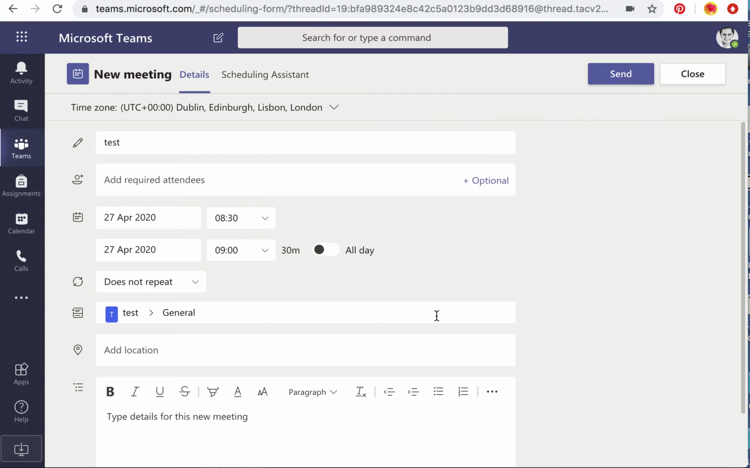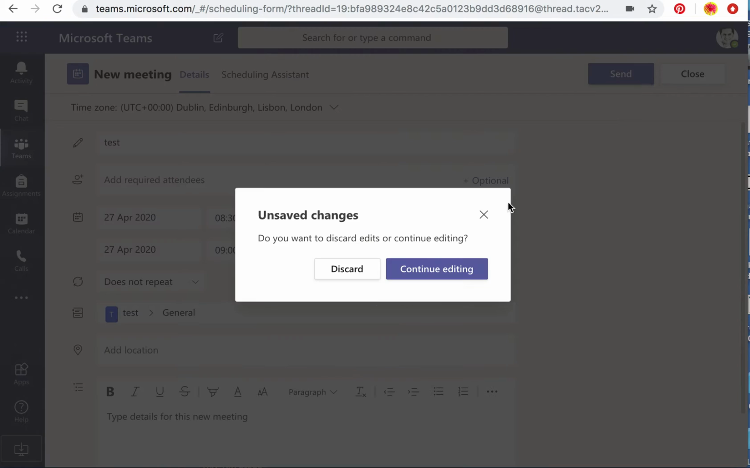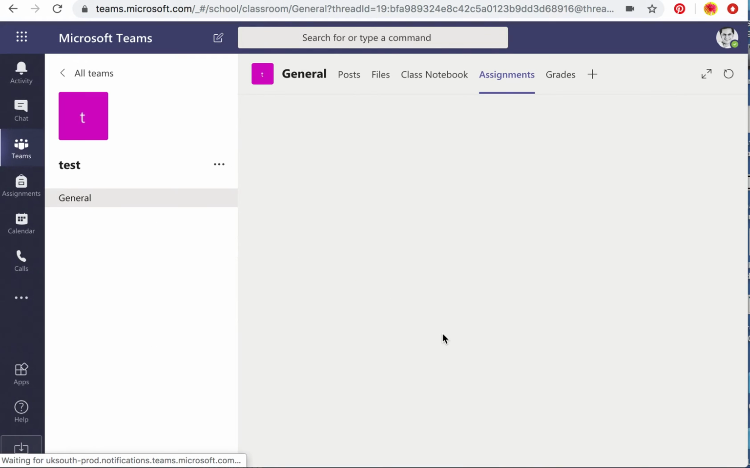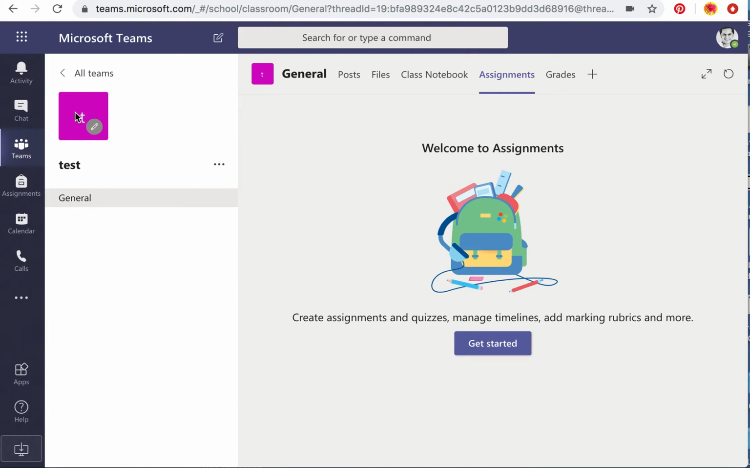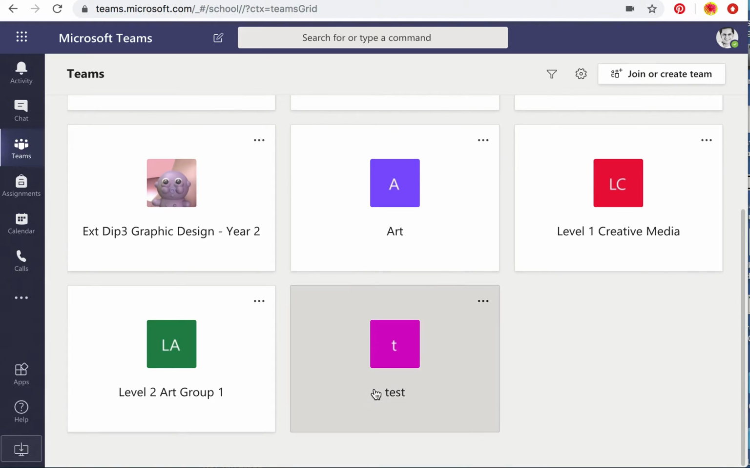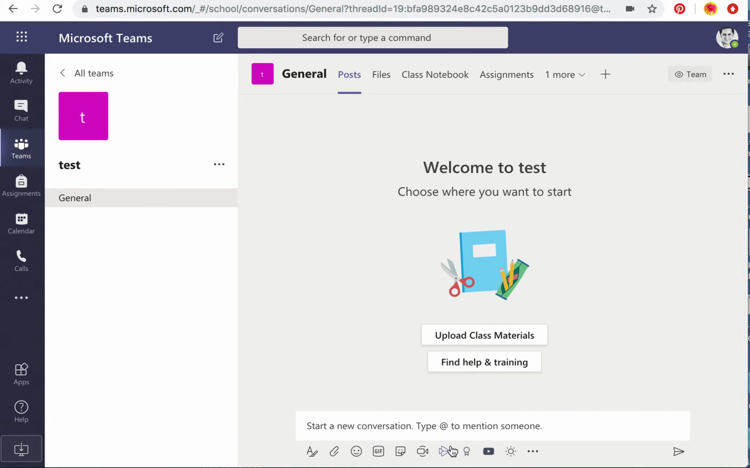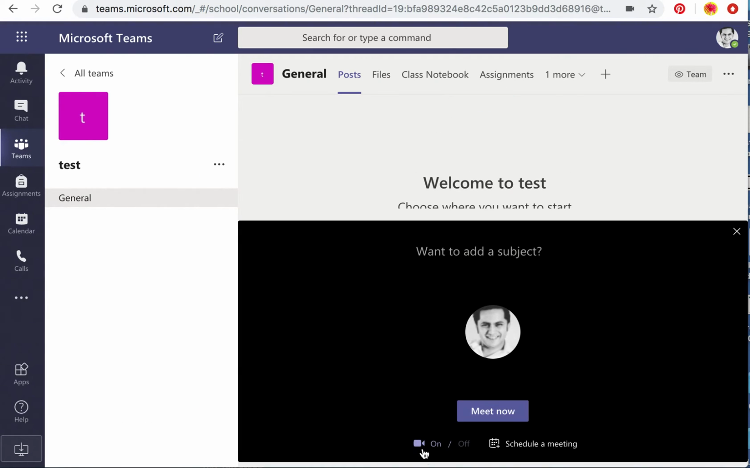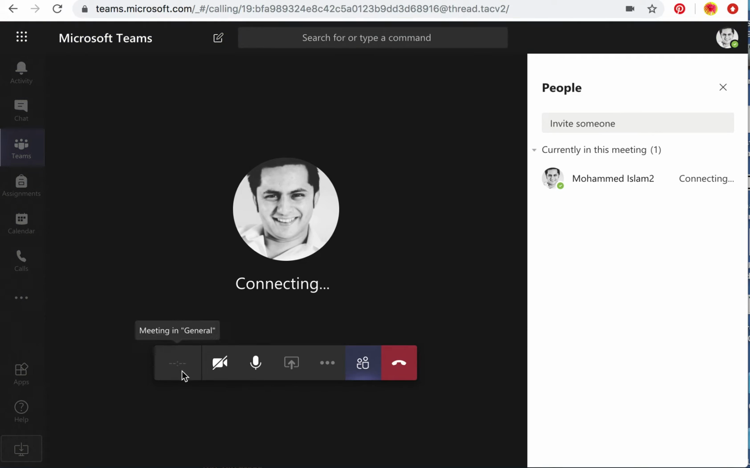So I'm just going to discard that, close that, discard, and I'm going to go back to my group again. So go back to Teams, go back to my group. There's test, and so yeah, so that's your meeting tab. Once you're in, here you've got these tabs.